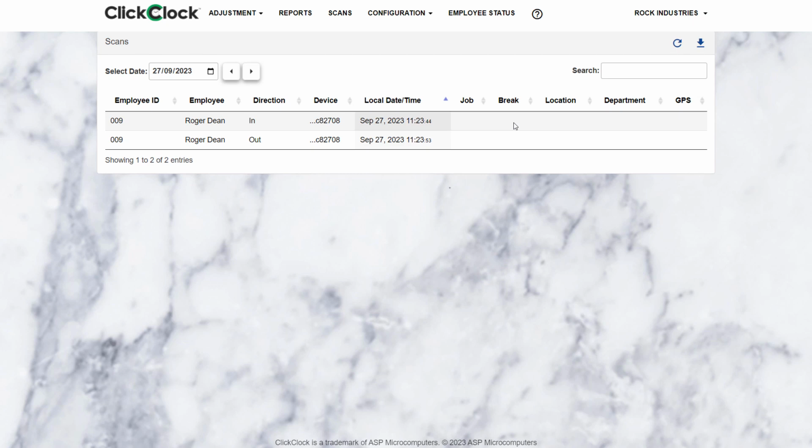If this particular employee had clocked in and out using a mobile phone instead of a terminal, there would also be a GPS icon here, and we could click on that to show the location that the employee was in when they clocked in or out.